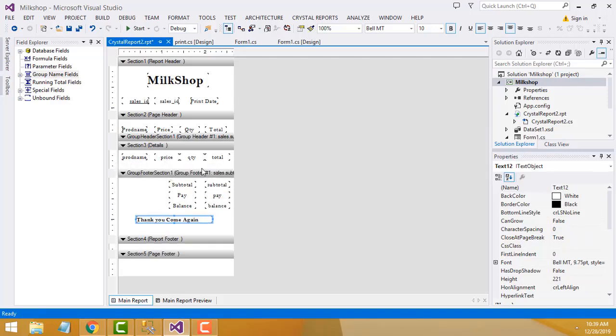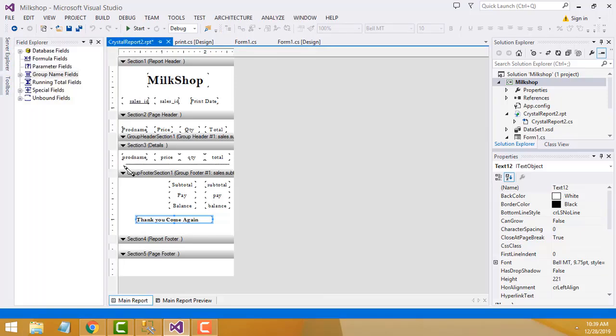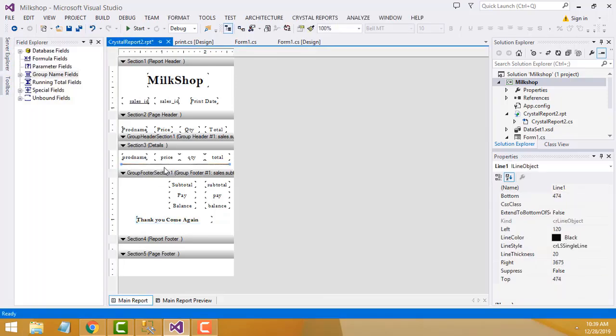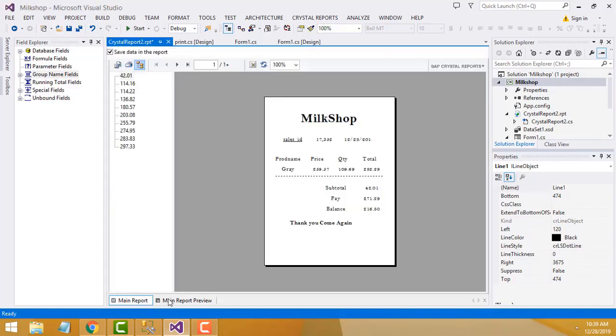Inside here, for every data, we have to go to the toolbox, select line, and send the line object here to draw the line, right? For the line property, right click, format object, and choose single line or double dash dot. Select dot and put it there, right? Now here you can change the dot. Okay, dot, it's very simple.